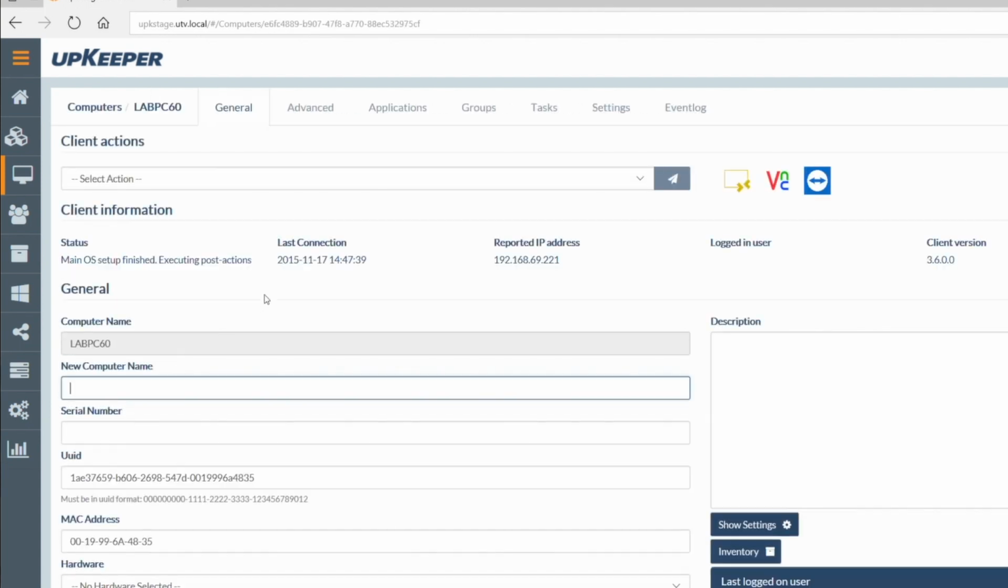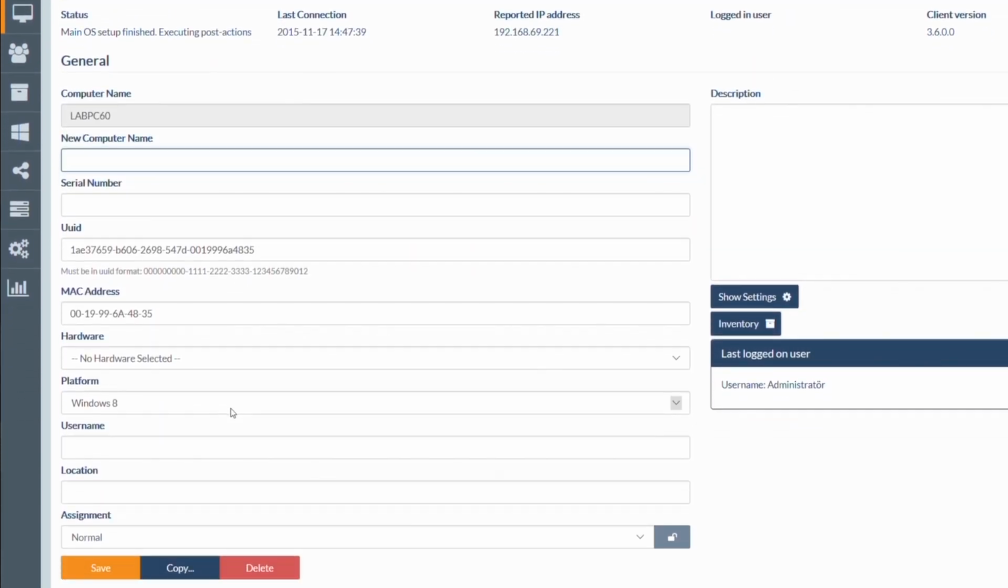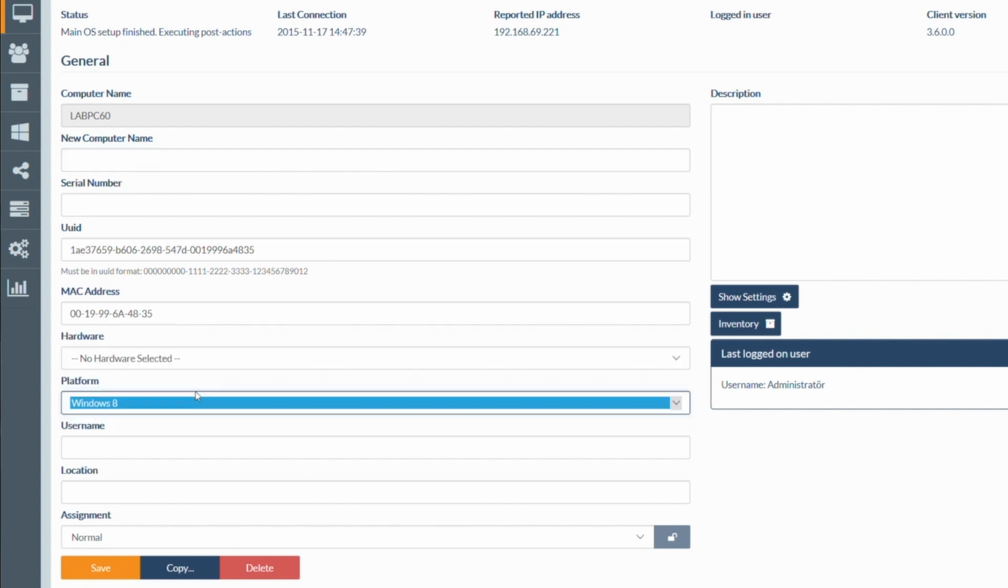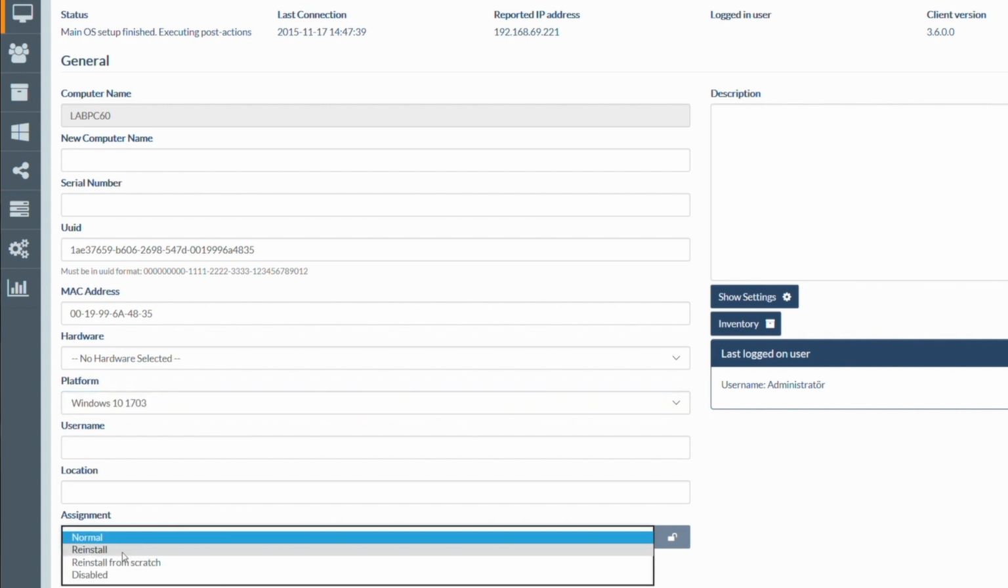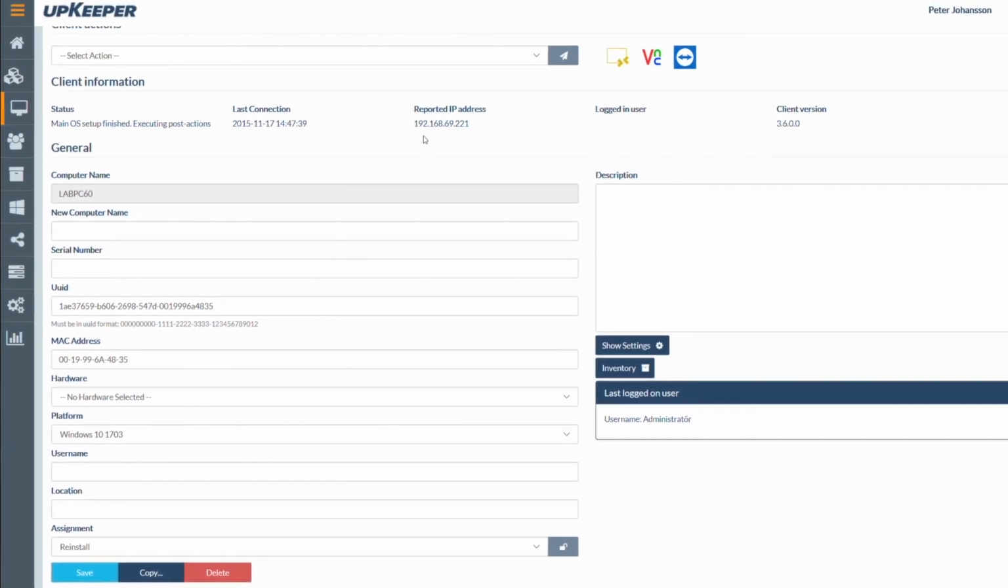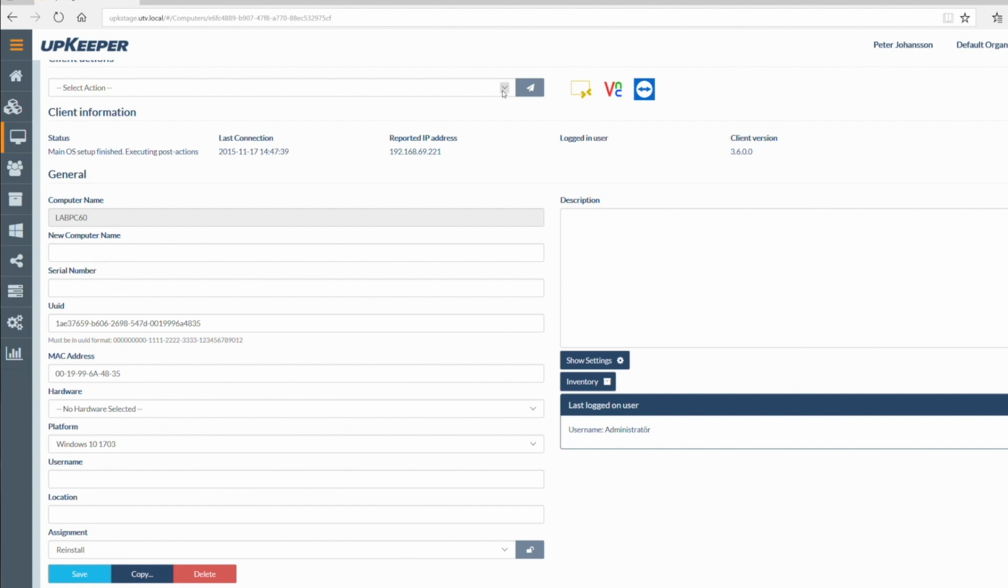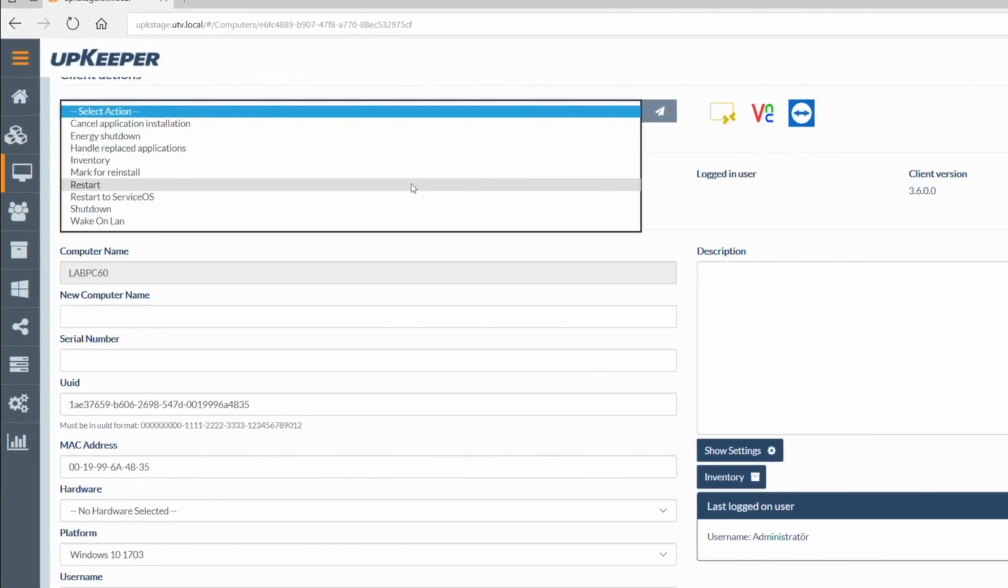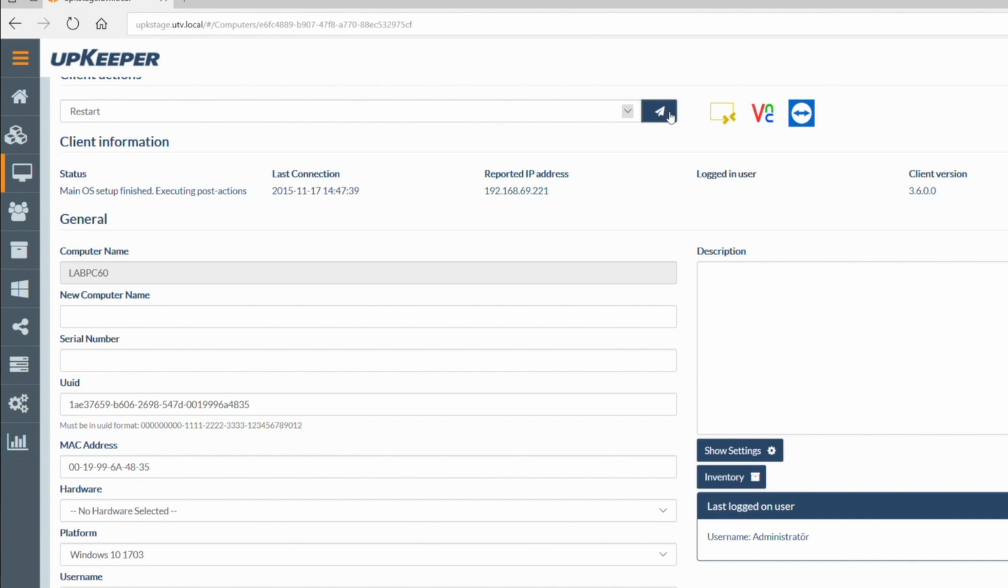Clicking to that computer, scroll down to the Platform section, open the drop-down, and select Windows 10 703. Go down to the Assignment section and set it for Reinstall, and click Save. The next time this computer will be restarted, it will start to install the new Windows version. As an administrator, we can force this restart by clicking the Action tab, Action drop-down, and select Restart and Action. Now the computer will be restarted and start to install Windows 10.